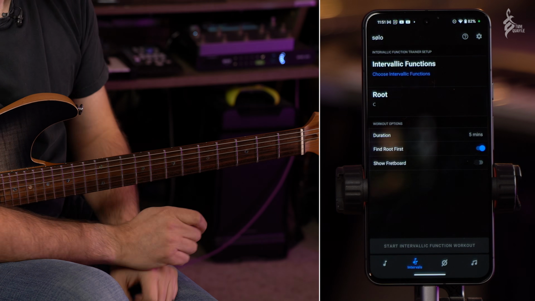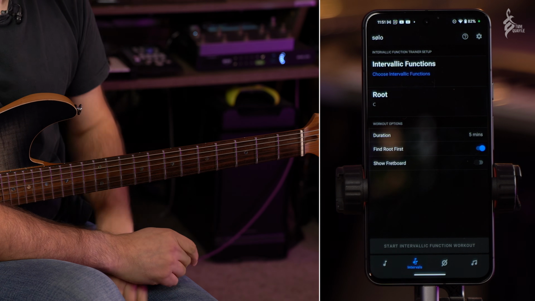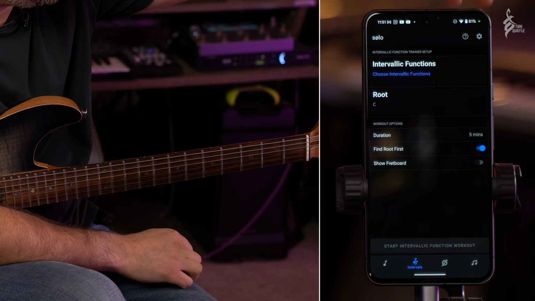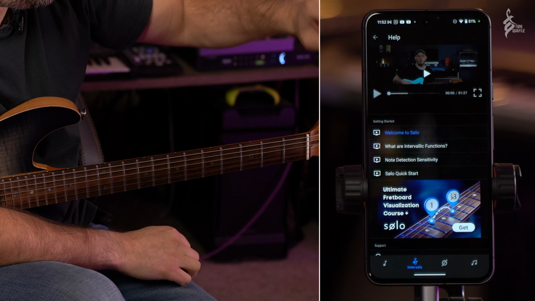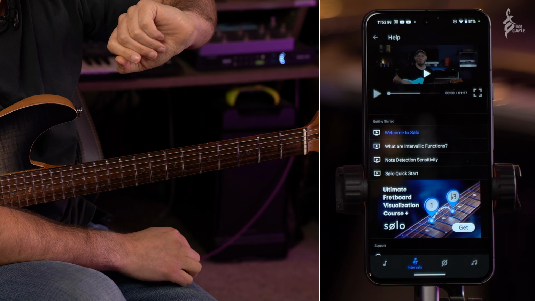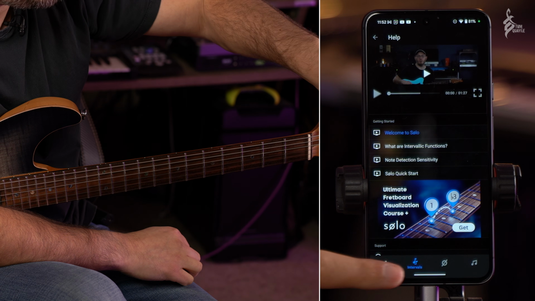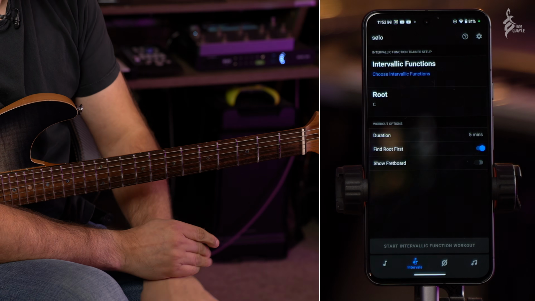Let's select C. And now we need to select some intervallic functions. So again, if you don't know what they are, watch the video down below. There's also a video within the Solo app. If you tap on help here, you will find a video, "What are intervallic functions?" So you can watch that video, okay? So let's go back to the intervallic functions trainer, or interval trainer.